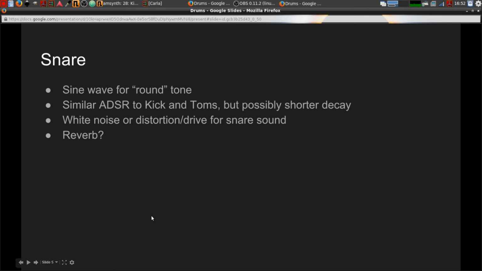The snare is going to be similar to the kick. We're going to have that sine wave for that round tone because it is, in essence, a tom, when the snares aren't engaged on the snare drum. So let's do that. And we need to somehow get some white noise in there or some distortion or drive as well to get that snare sound. Maybe possibly some reverb too. So let's try that.